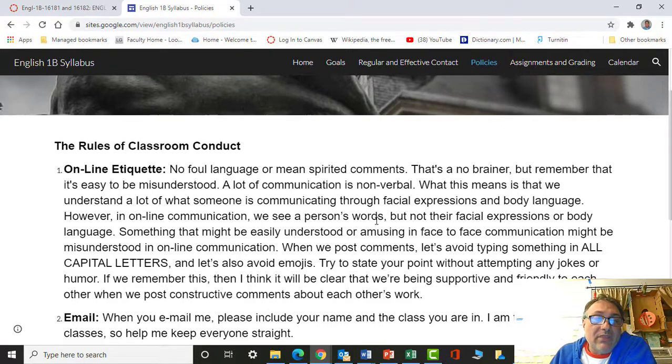A lot of communication is nonverbal. What this means is that we understand a lot of what someone is communicating through facial expressions and body language. However, in online communication, we see a person's words but not their facial expressions or body language. So obviously, we don't want to say something offensive or hurtful in a purposeful way.